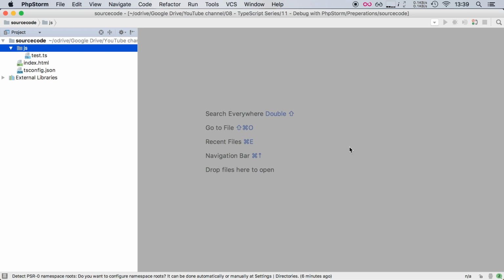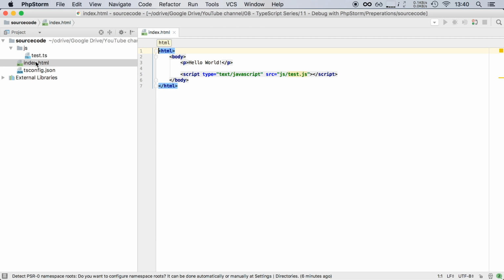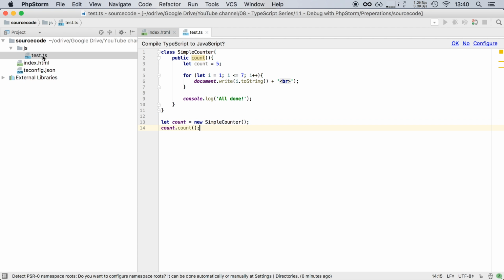So here I am in PhpStorm and I've opened up a very simple project. In fact, it's the same project as in the last video. I just have a simple index.html file which says hello world and then includes our test.js file. Now, our test.js file doesn't exist right now because I'm using TypeScript and it should be compiled, but this is what our TypeScript file looks like. It's a simple class called simpleCounter. It has one method count that counts from 1 to 7 and then writes these numbers to the document. And when it's done, it writes all done to the console.